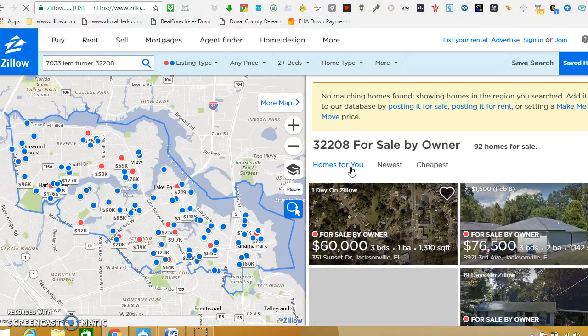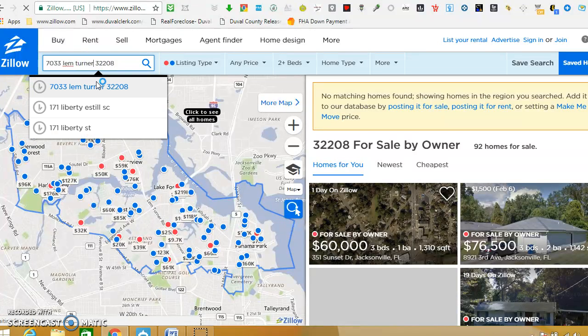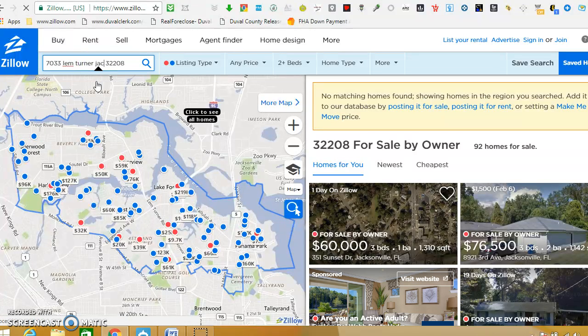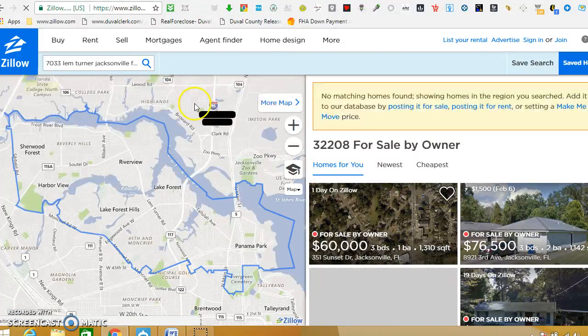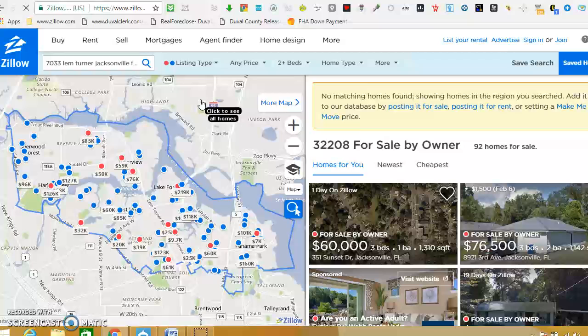Now normally something will come up for the property. If something doesn't come up, type in the entire city and state. Okay, now if nothing comes up, more than likely it is either a commercial property, or the property address is not correct, or it's off market, or the address had been changed before Zillow extracted its database.